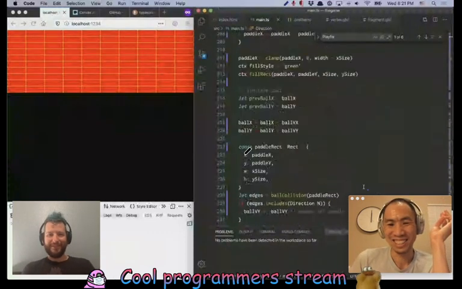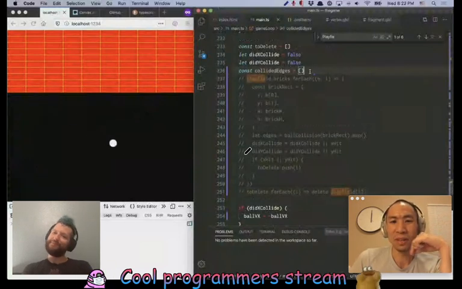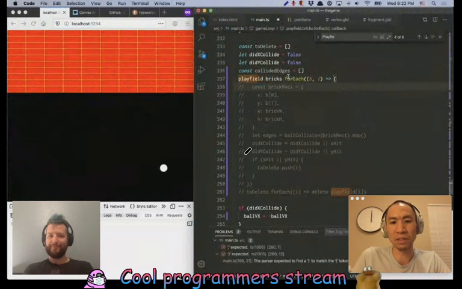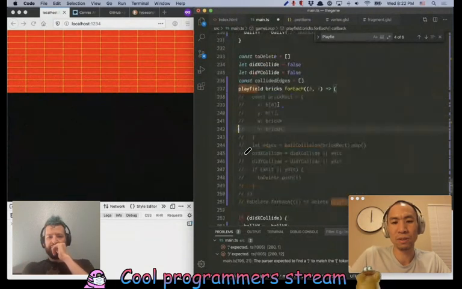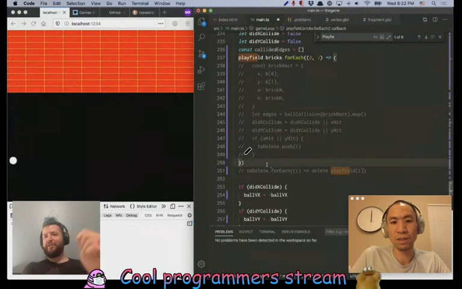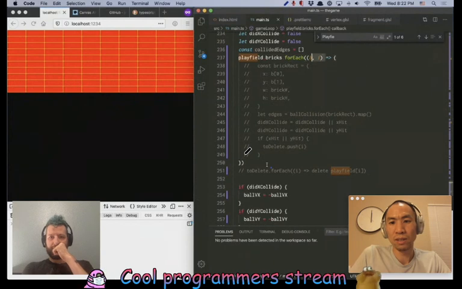Okay. So close though. So freaking close. Okay. So what we were getting at here, we're saying that there's these collided edges that we're trying to populate. We're iterating over the bricks. The brick rect. Oops. We need to iterate over the... right now that's a row too. We need to go even deeper. Yeah. This is a row.